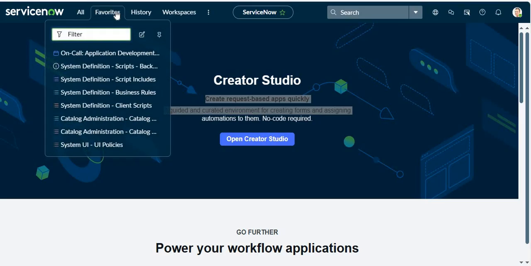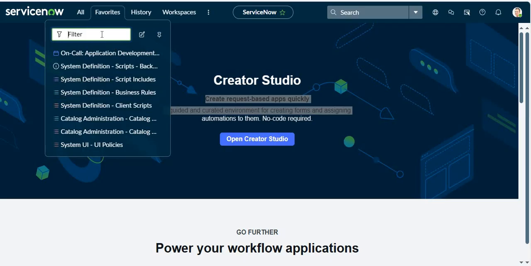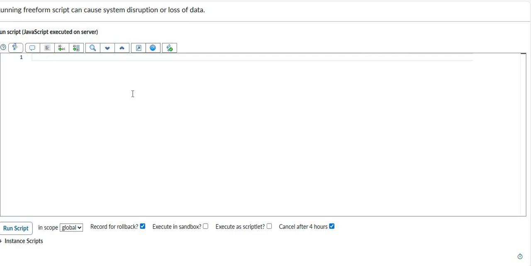All the other types of scripts we discussed, you can see here one by one. This is script include, that is server side, business rules, server side, client scripts, and catalog client scripts, UI policies, and catalog UI policies. All these four are client side scripts, and script include and business rule are server side scripts. Other than that, we learned about script usage in flow, which we will also look at in subsequent sessions, as well as GlideSystem and GlideRecord. So let's have a look at this background script.